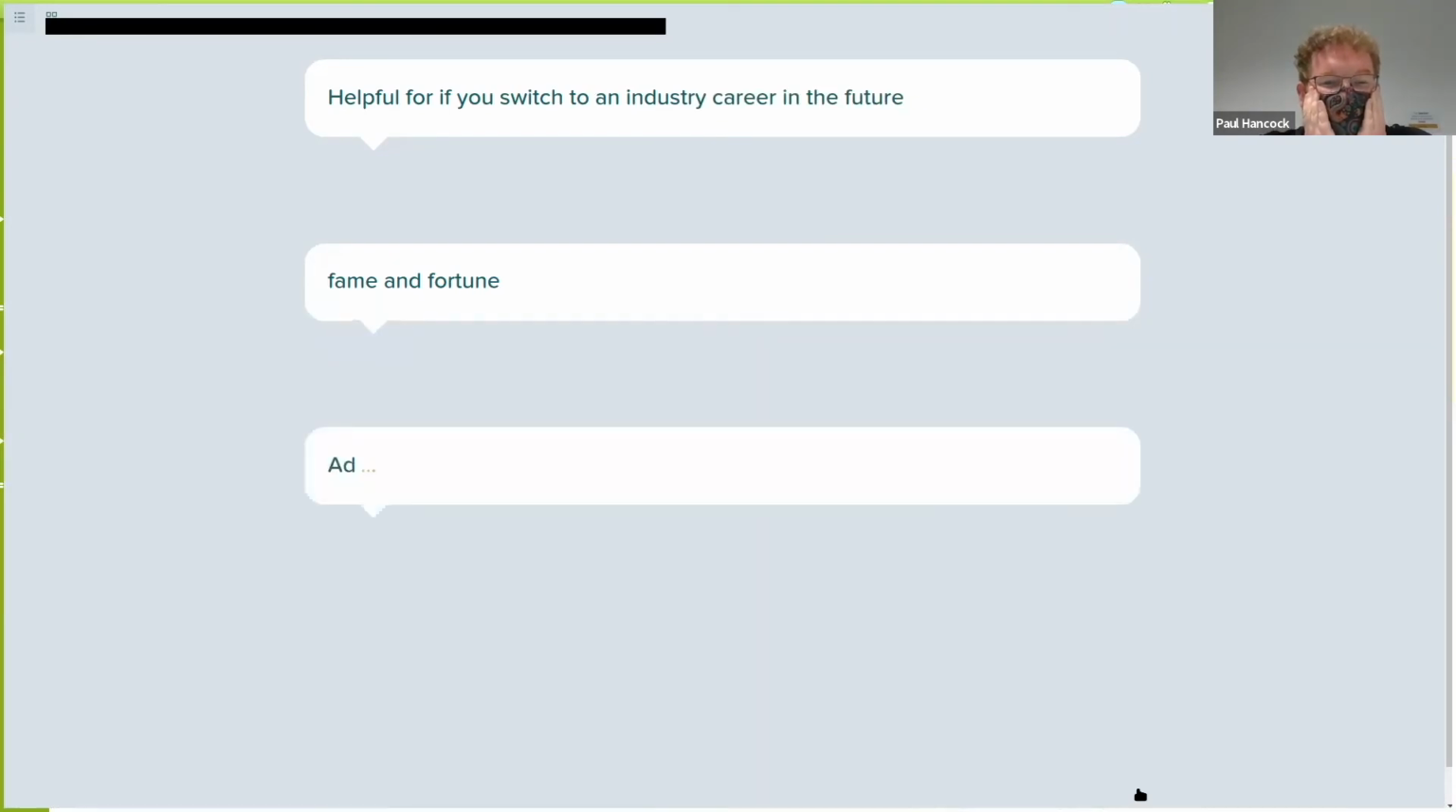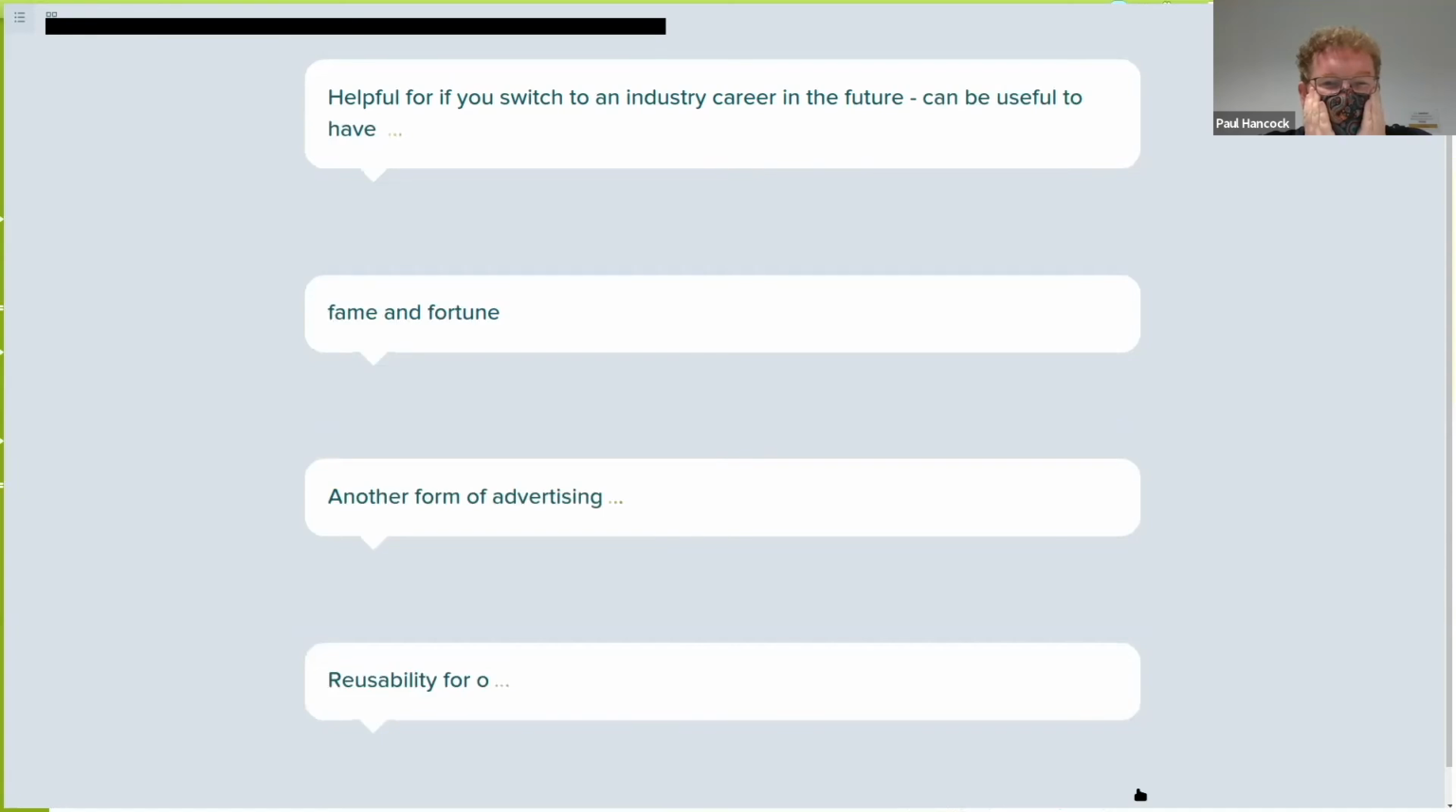Fame and fortune. Fame, probably. I'm not sure that many astronomers got rich from writing code, but I get what you mean. Helpful if you want to switch to an industry career in the future. Yes, this is a very valid reason for wanting to publish code. So whether publishing means putting it on GitHub or writing a paper about it, you've essentially put your skills out there for others to see. So yeah, if you want to switch to an industry career, it can be useful to have your code published.